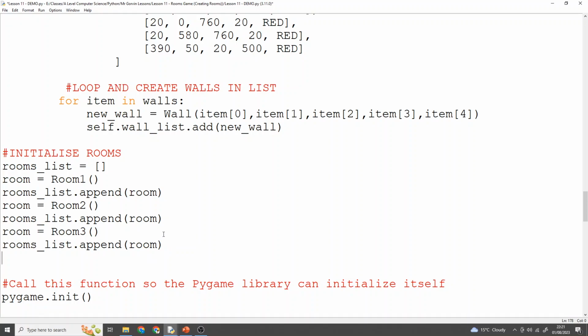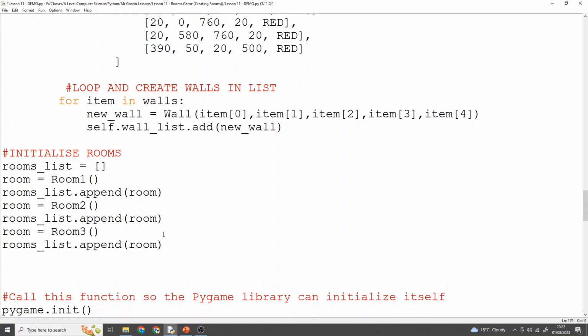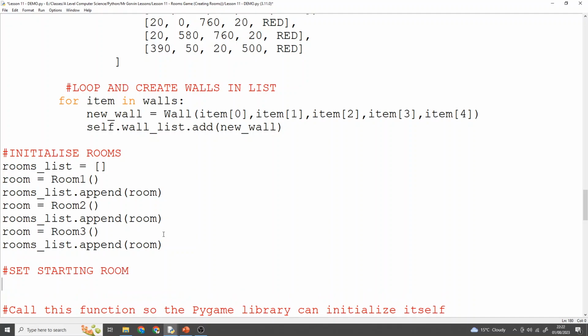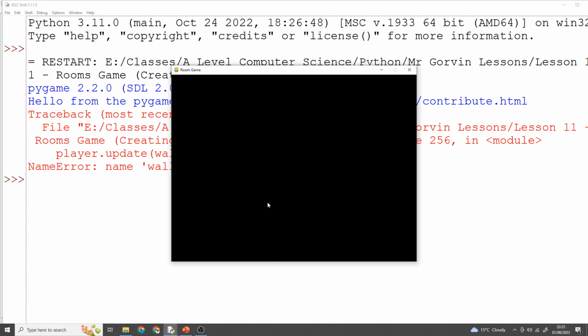Okay, so now we've got our rooms all created, ready to use. First thing we need to do before we can use them, we've got to decide which room we are going to start in. So set starting room. Now, it's up to you which room you start in. But I'm going to set our room num to 0 to start with. So we start off at room 0. Right. Is that going to do anything at the moment? And the answer, I'm afraid, is no.